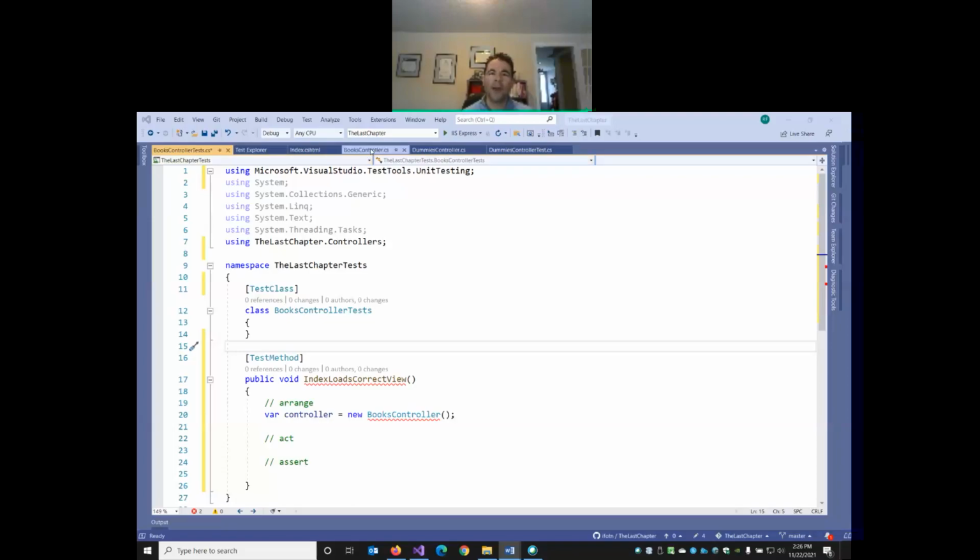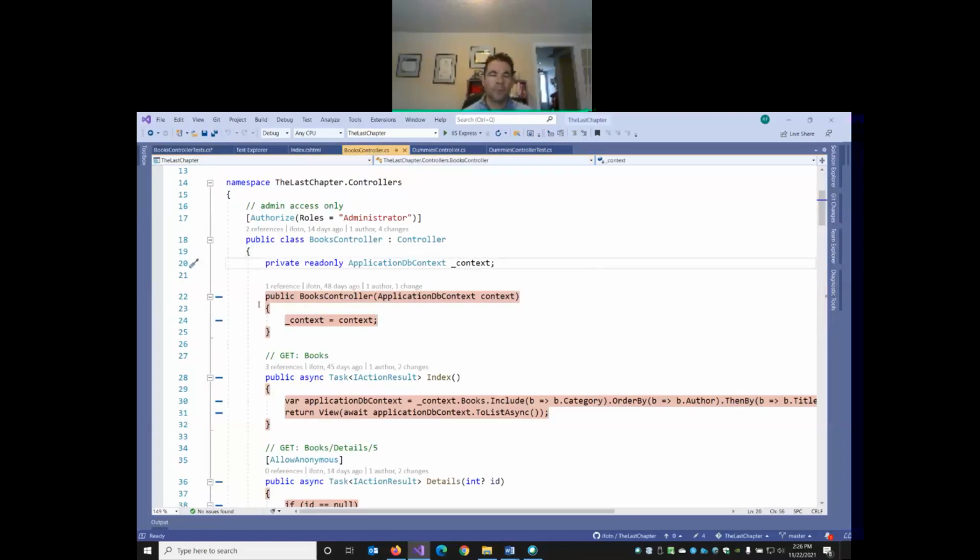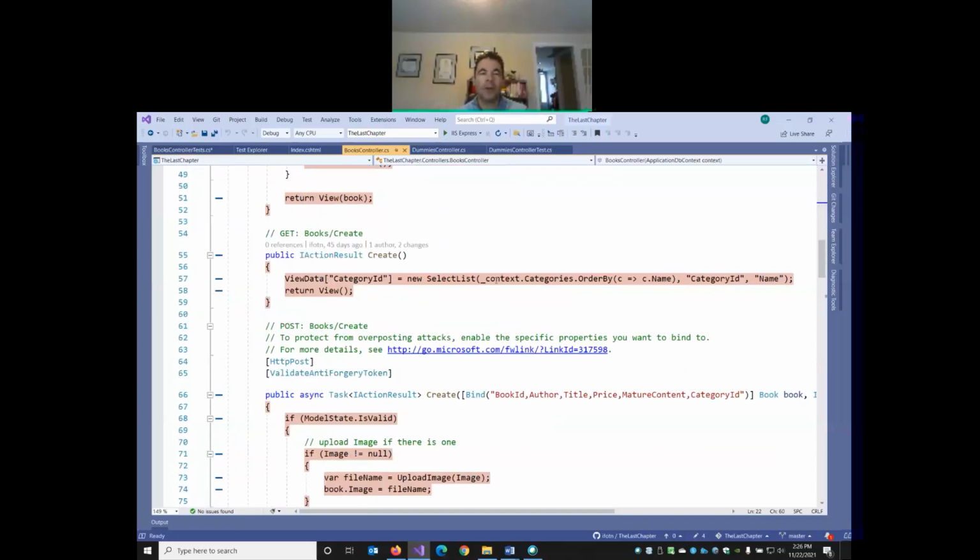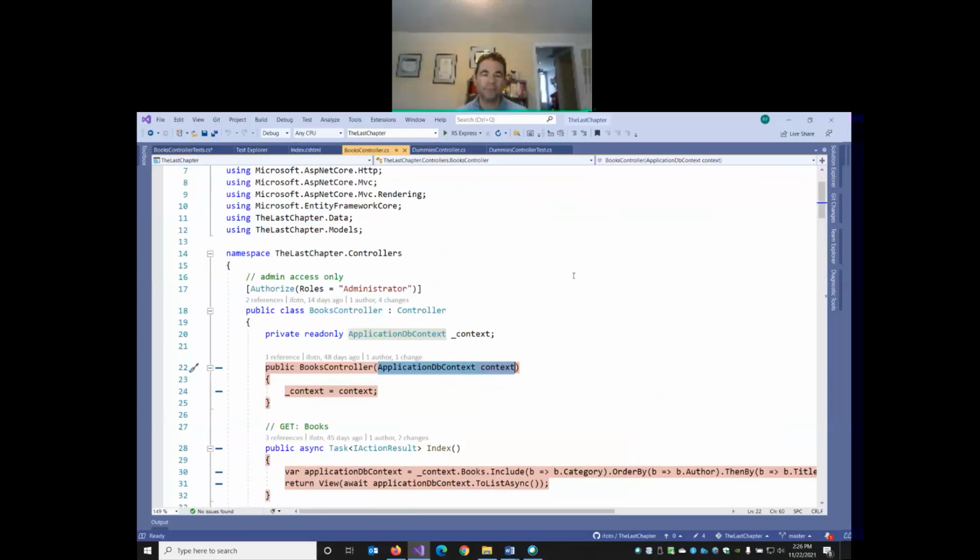Right, thank you, Chris. If we go back to our books controller, we scaffolded this. When we scaffold a controller using Entity Framework, we get a constructor, and this is using dependency injection. Our books controller requires an application DB context object. It needs a database connection because all of the methods here that do CRUD all use the database. There is no empty constructor. So you cannot instantiate an instance of the books controller if you don't pass it a database connection object.